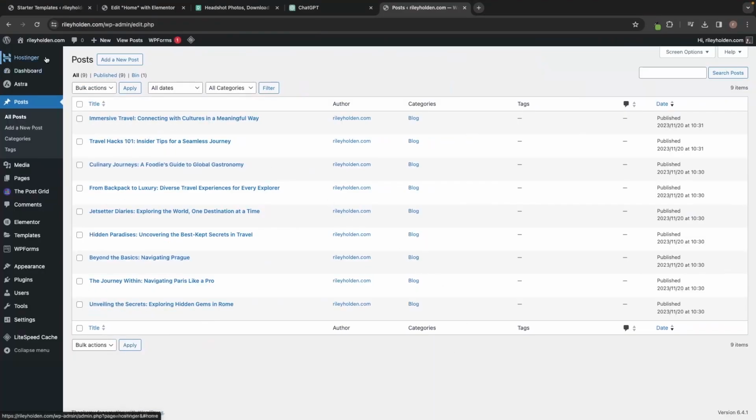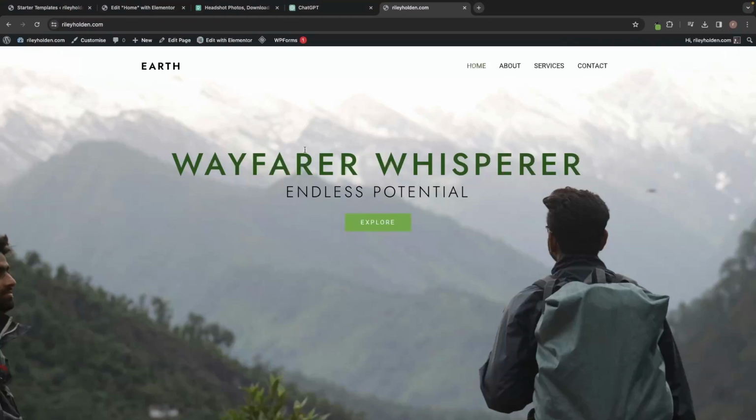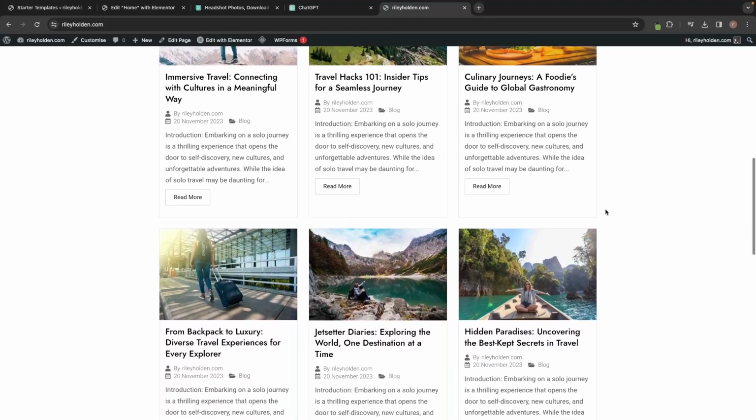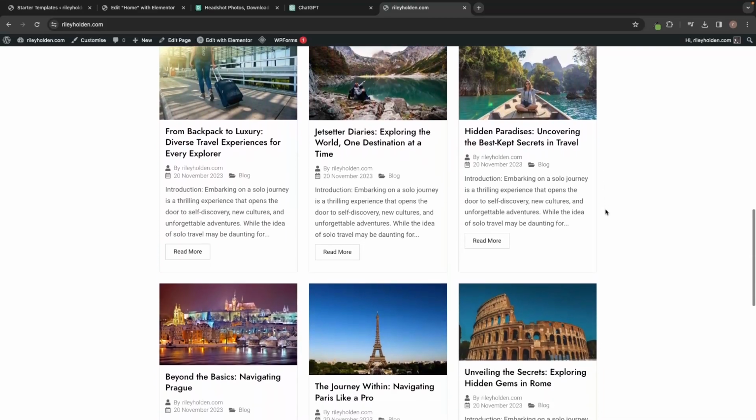However, if we now go back over to the main website and scroll down, you can see that these blog posts have been added in. And this already looks fantastic. However, we do want to go ahead and make a few changes just to clean this up, get rid of some of these elements that we don't need. So to do this, we want to once again go to edit with Elementor.